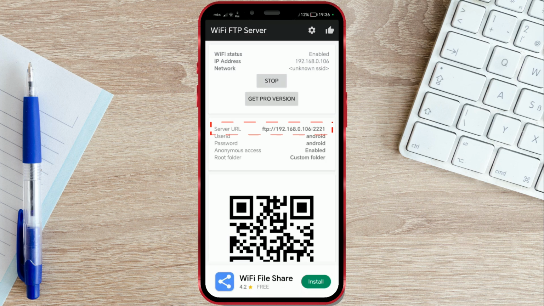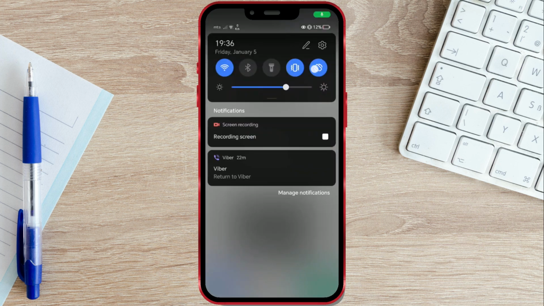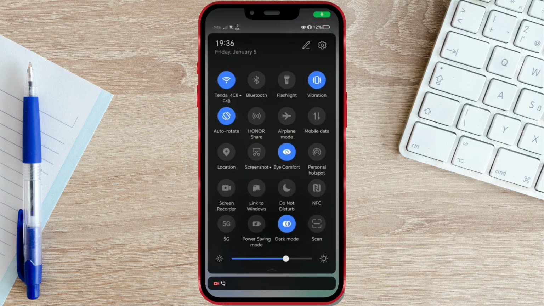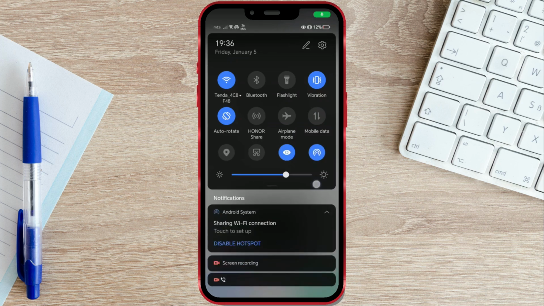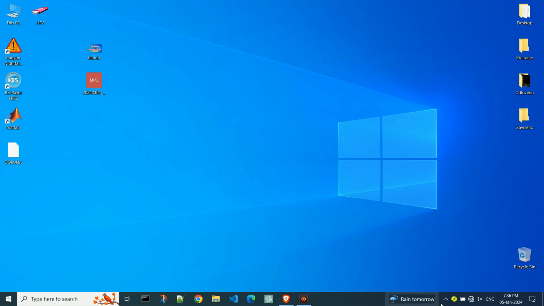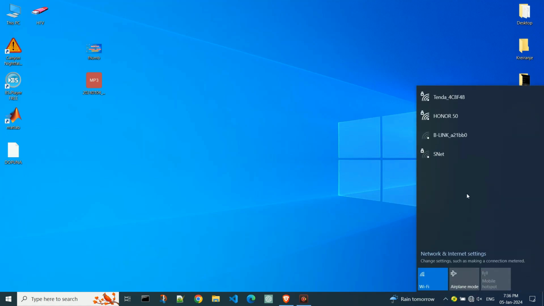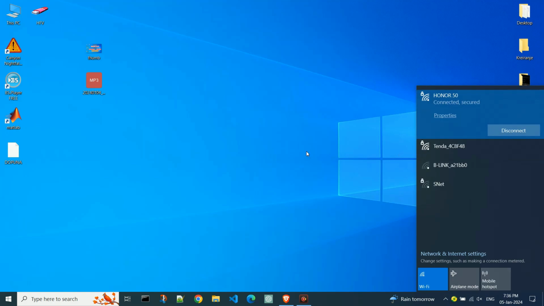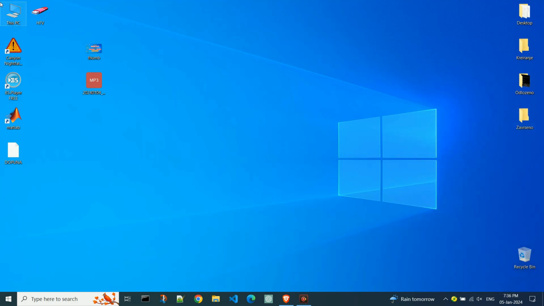Now, enable the mobile hotspot option on your phone. Let's move on to the laptop. Connect to the mobile hotspot of your phone. My hotspot is Honor 50. Open this PC.